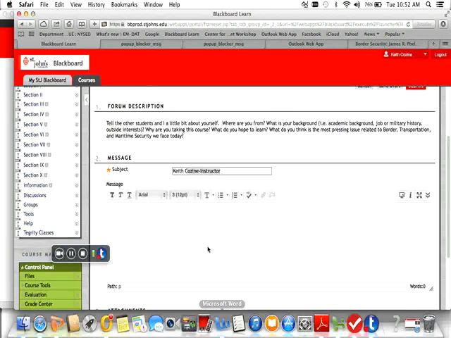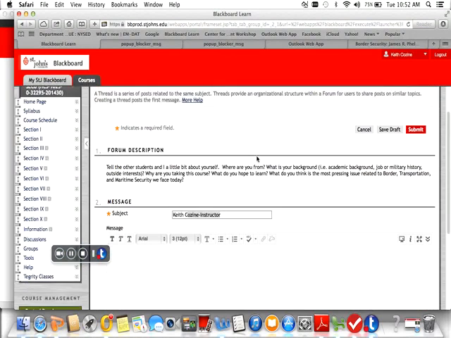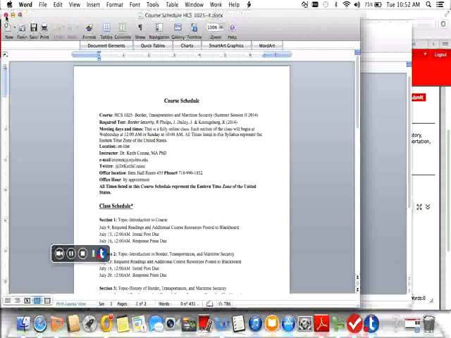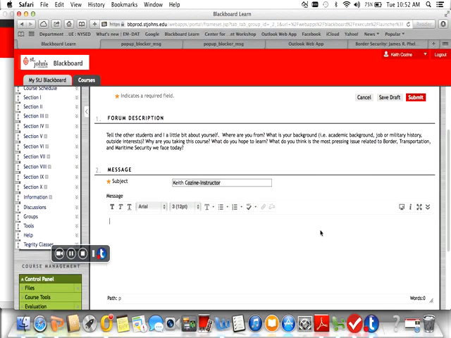What I do suggest is you write your response ahead of time, and you either upload it as a file or cut and paste it into this part here, your message. I usually use the cut and paste method, and I have my answer written out ahead of time. So I cut and paste.